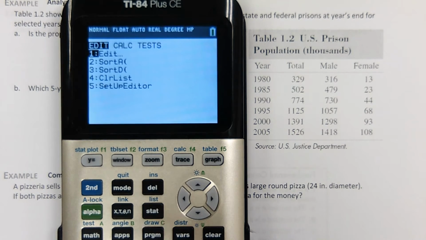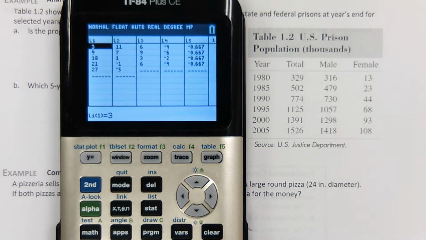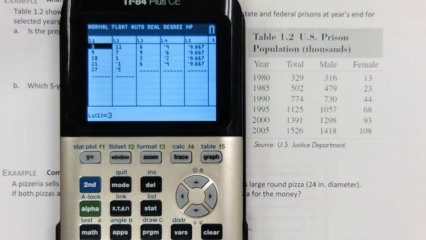So we're just going to click stat. And then we're going to hit enter on edit. Now, if it's a brand new calculator to you, these will all be empty. If you borrowed one of my calculators, they all have a bunch of stuff in them. I'm going to show you how to clear it out regardless. I'm going to hit my left arrow till I get all the way to L1. I'm already sitting on L1.